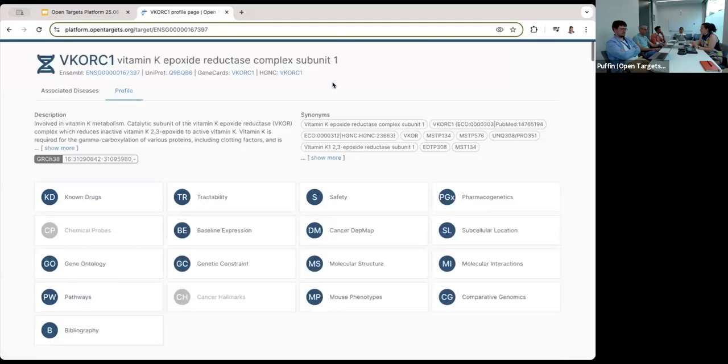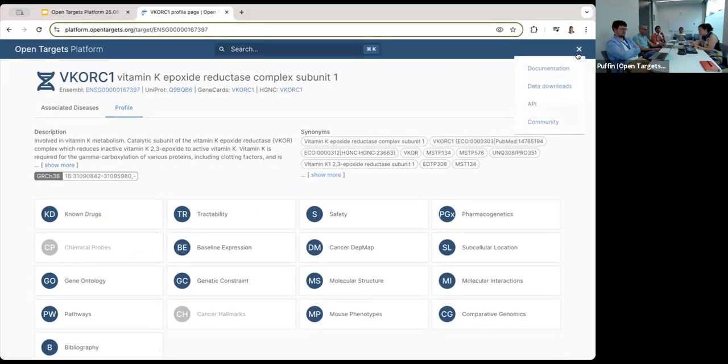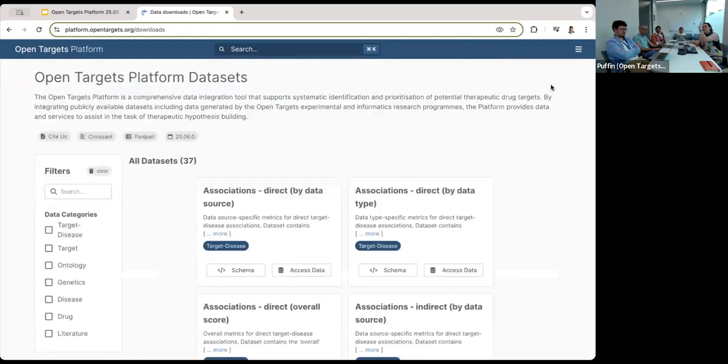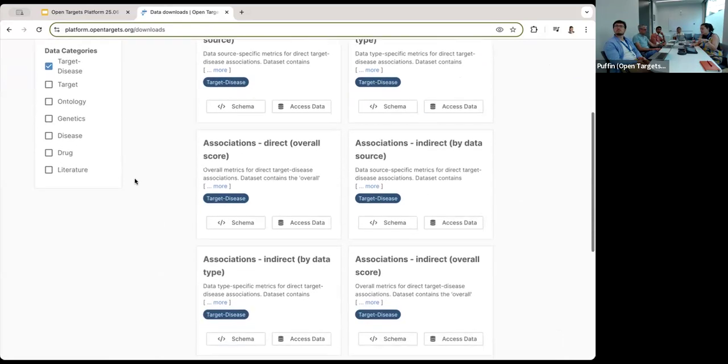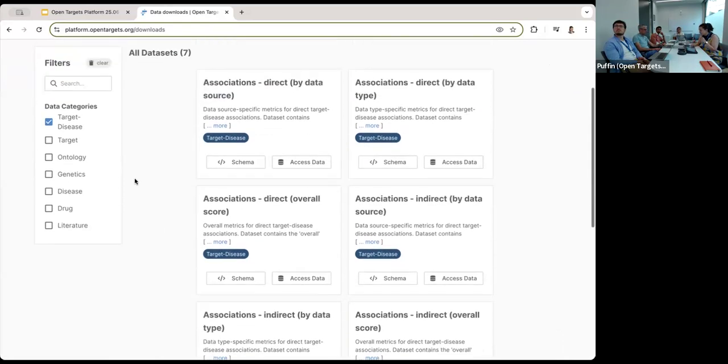Very last thing. We have revamped the data downloads page. So all of this information that you see here, you can also find in our data downloads. If you want to access all the data directly, you can do so here. We have added these filters. Each of the data sets now has a category attached to it, which you can filter down. So I can click here and get only the ones that are related to target disease.